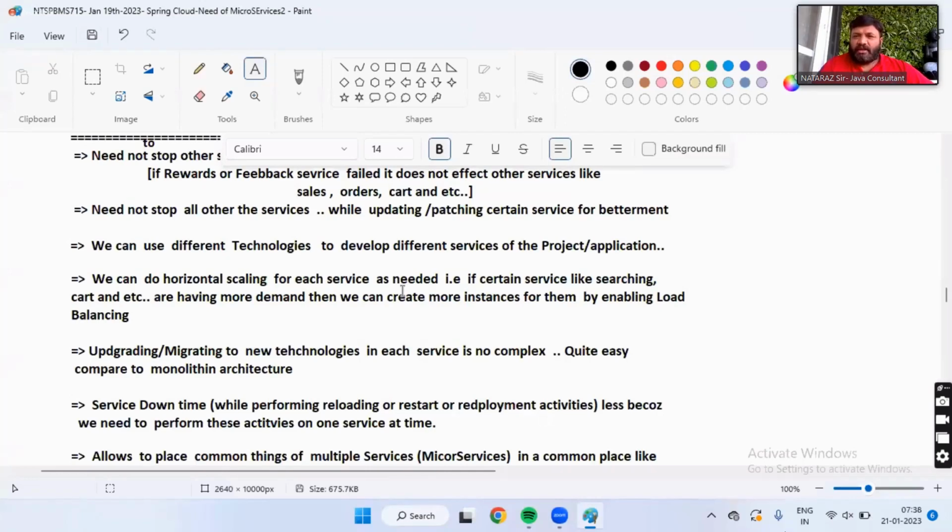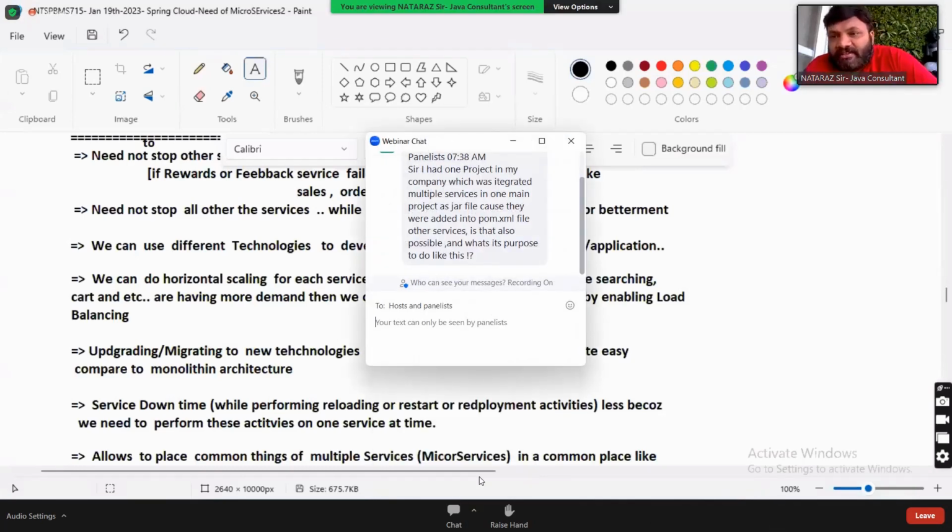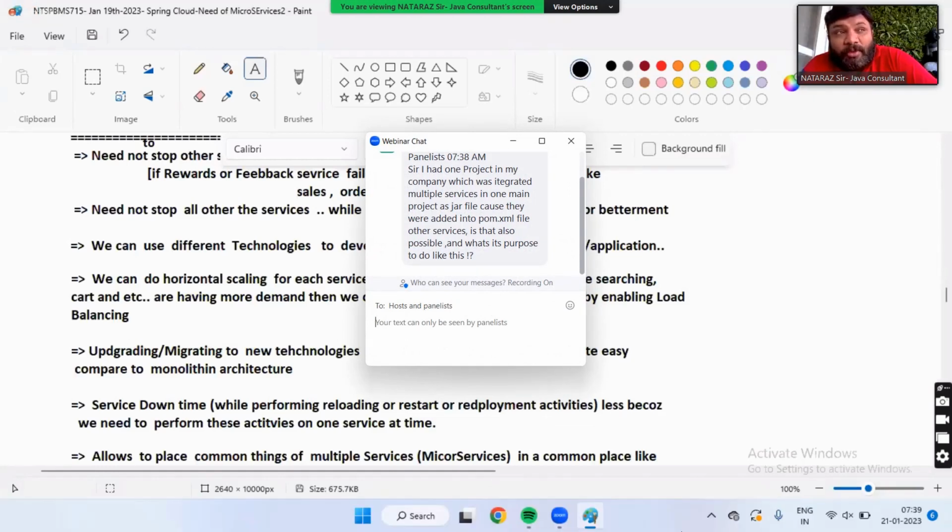Shakti Prasad: I had one project in my company where multiple services were integrated into one main project as a jar file. Okay, because the other services are added into pom.xml. Everyone, please look at Shakti Prasad's question. You are taking multiple services, adding them to one project, and at the end that project is released as a jar file.